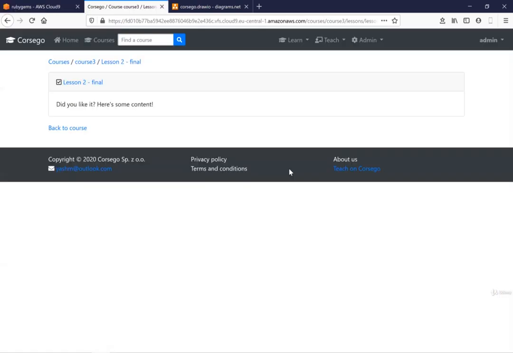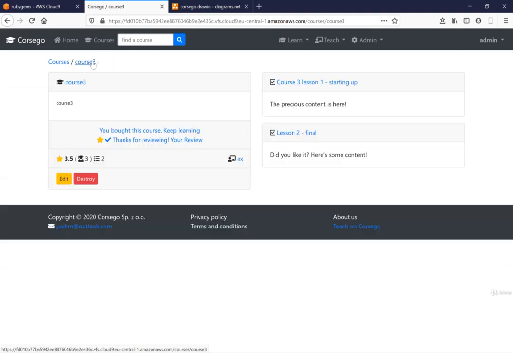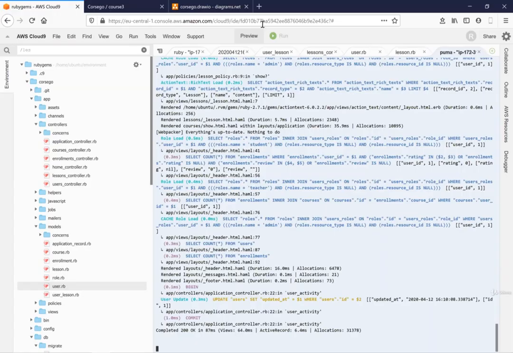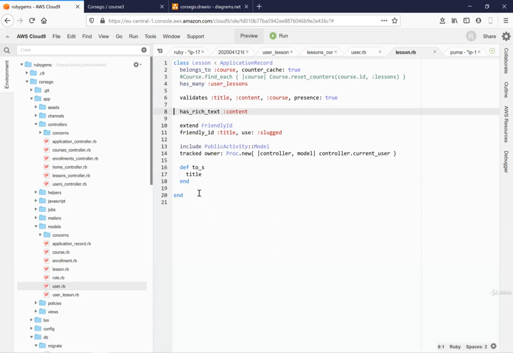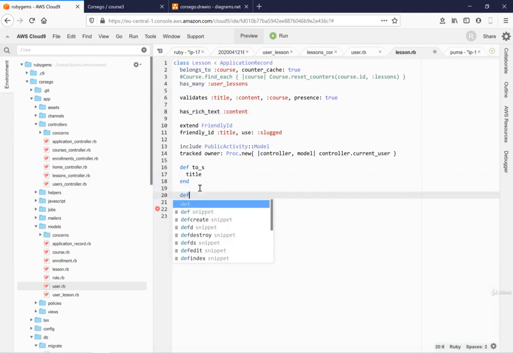Now let's actually make it visual for a user to see whether he has seen a specific lesson or not. So for this, we're going to add a new method in lesson. So we will see if the current user has viewed the lesson, meaning we're going to check if there is a record associating the current lesson and the current user. And if there is a record, then it's going to give us true.